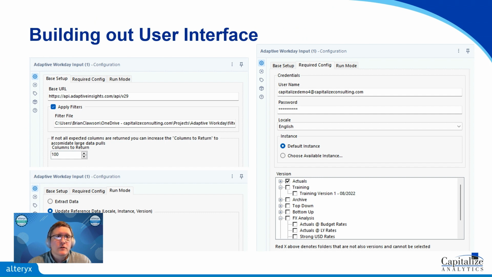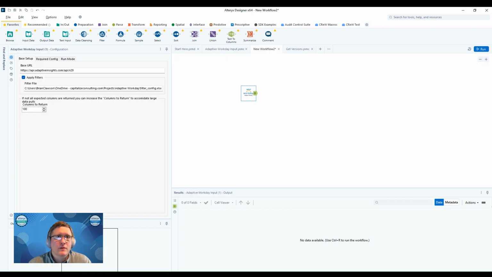After working through any challenges associated with parsing the input and output associated with the API, it's important to build out a user interface that allows your end user the opportunity to pass through any configuration items that are needed for the API. In this case, I've divided up the user interface into 3 tabs. The first tab is going to collect basic information like the URL that you're connecting to.